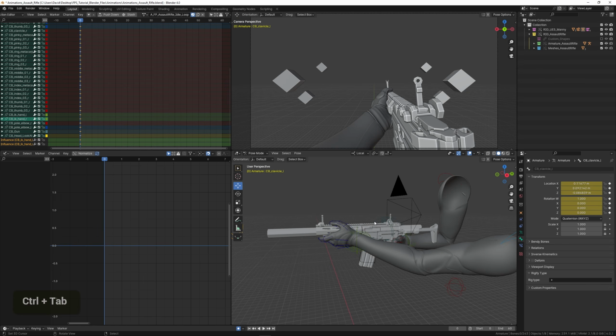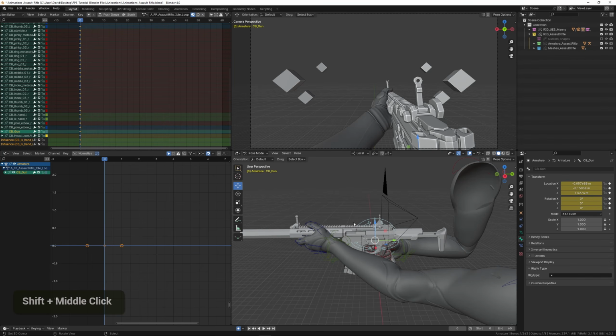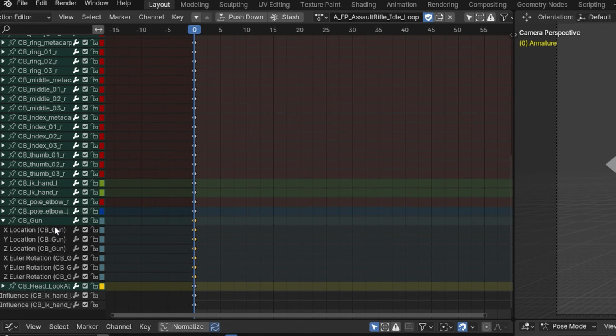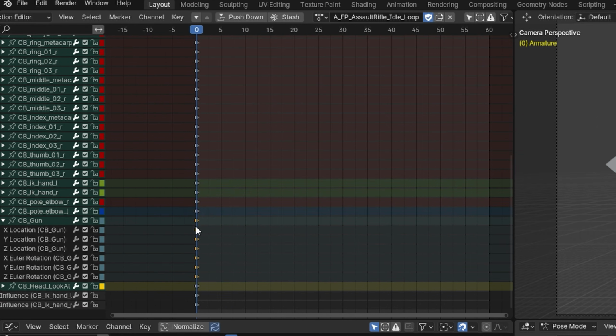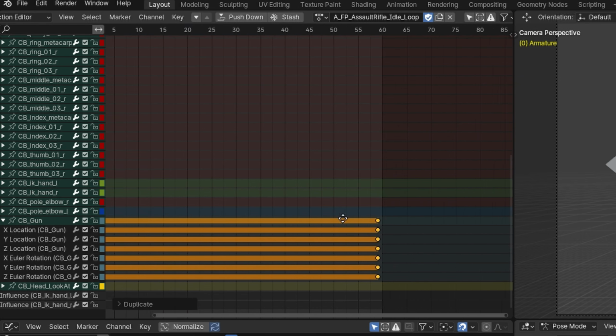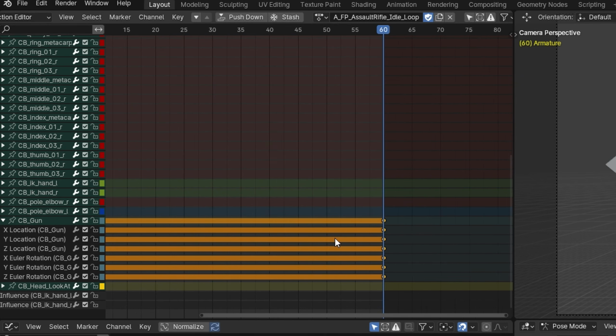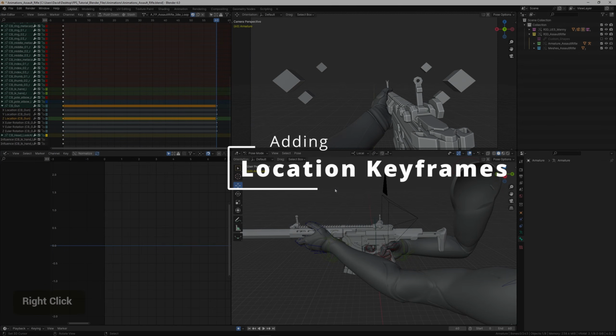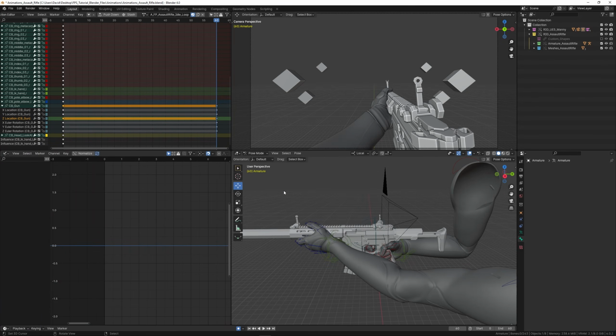So let's switch into pose mode here so we can select the bones. And what I'm going to do next is copy the entire keyframe set here for the gun by selecting the top one. And then I'm going to press Shift D and move it to the end here, to the last frame. Then I'm going to start with the up and down motion, just to get some base stuff going here. So I'm going to copy the Z keyframe and place it halfway at 30.